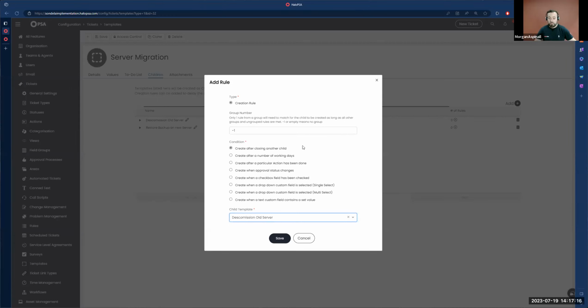We'll see here, we've got a series of other options. So it might be after some given time has elapsed. It might be after a particular action has been performed, after the status has changed, or perhaps even based on the values of some single or multi-select custom fields. So you can get really creative in terms of defining exactly what needs to happen in your project for each individual task or set of tasks to be raised.